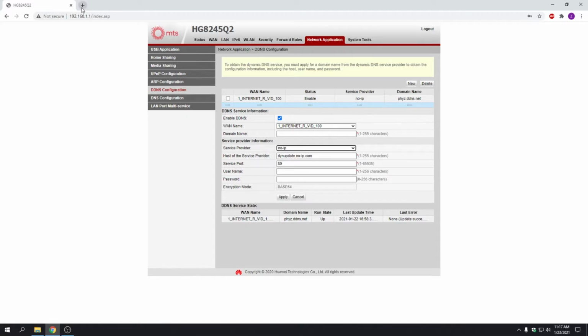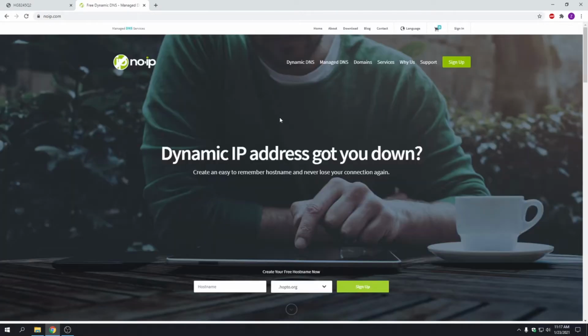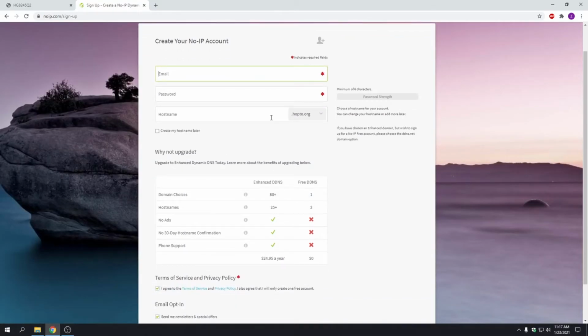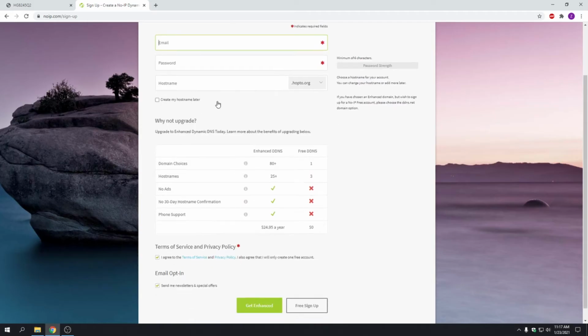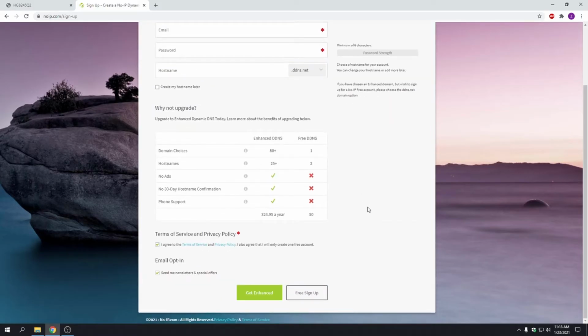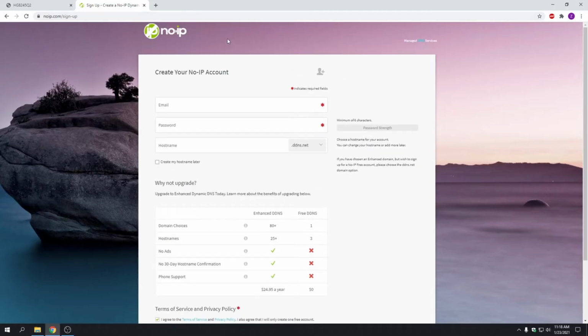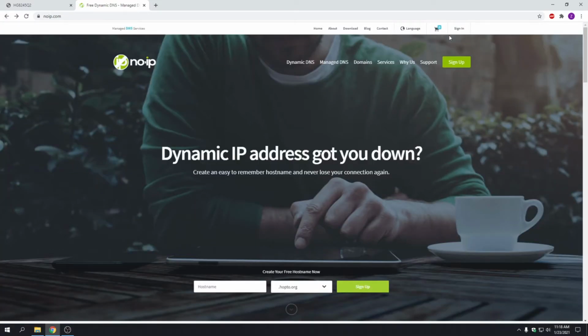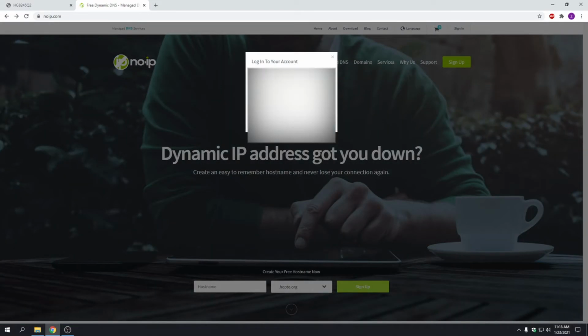I will choose no IP because it's free. Open new tab and register on no IP. Now you need to fill in all those fields. Here you choose just ddns.net. Now when you enter your email, password, hostname, just click on free sign up, and when you finish your registration you go to login page. Now I will log in with my credentials.